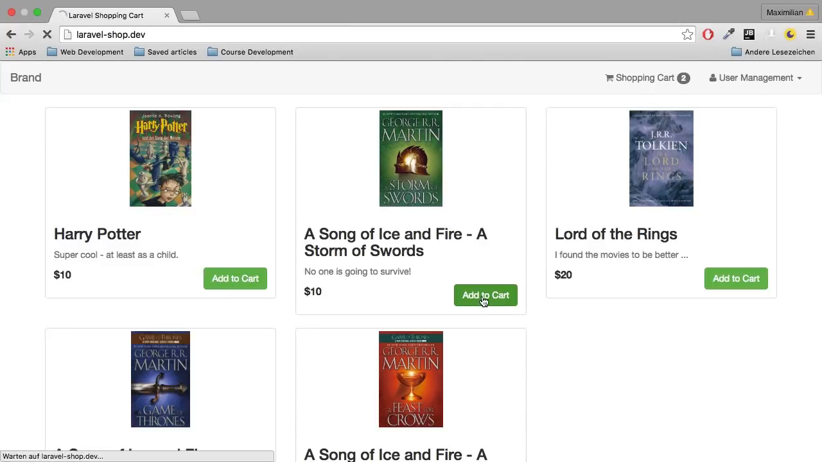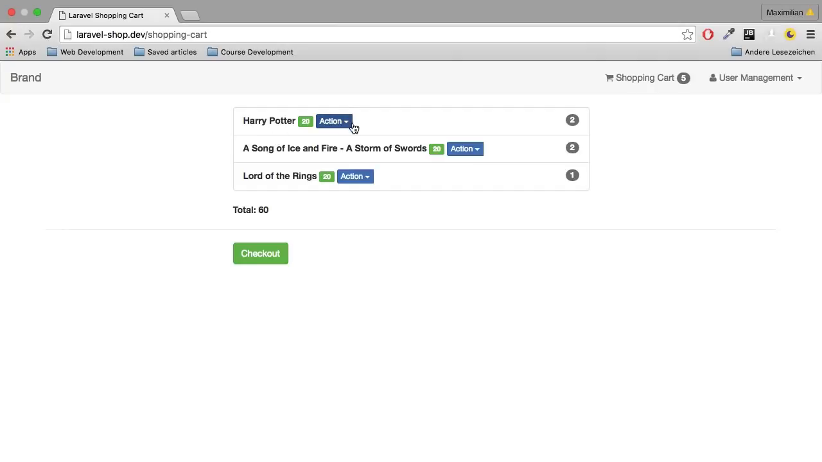Now let's add a couple of items here, maybe like that. And now let's try out the things we just added. I reduced this by 1, looks great. Now here for A Song of Ice and Fire, notice I have 2 items. And notice that this makes up $20.